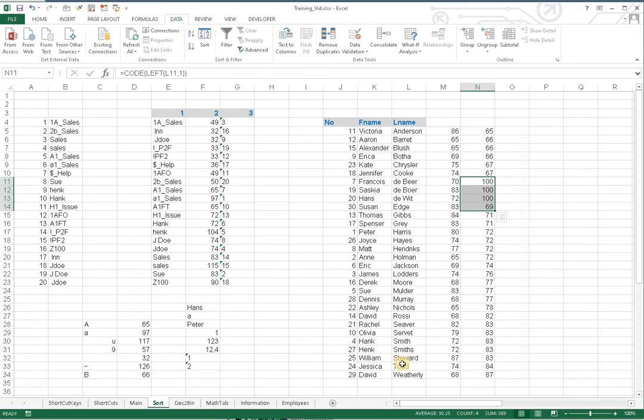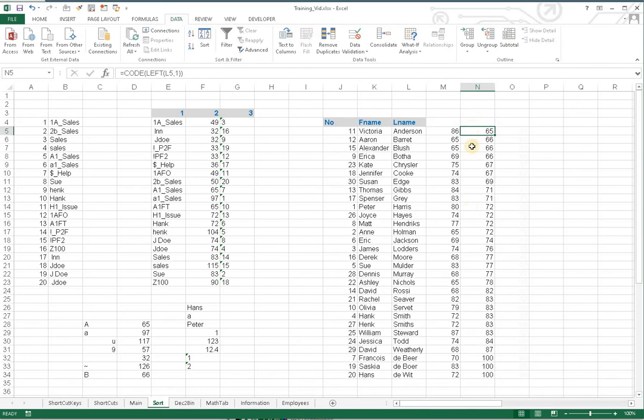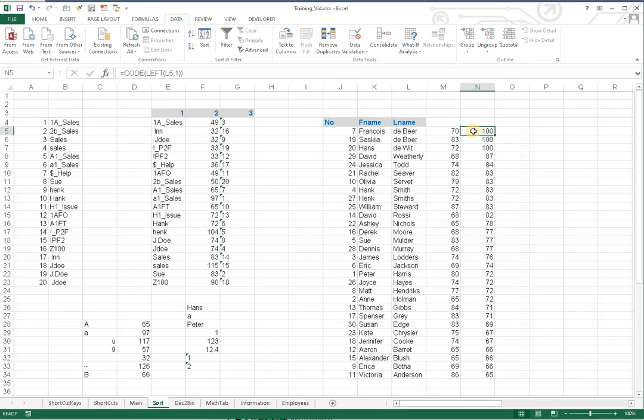If I wanted to sort this data according to the cases, so the uppercase first and then the lowercase, I can sort this data and do the same trick. Now the lowercase are at the bottom, or if I do it the other way around, they are here at the top, because I've sorted this data biggest to smallest, 100 to 65.